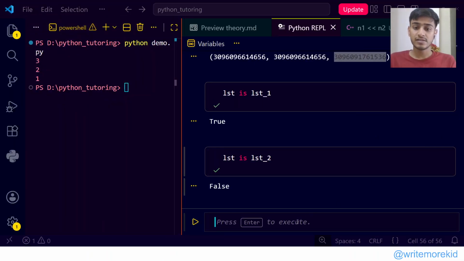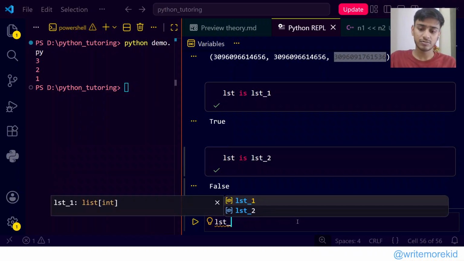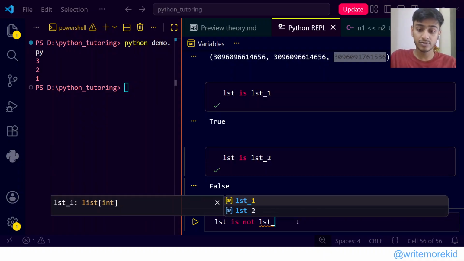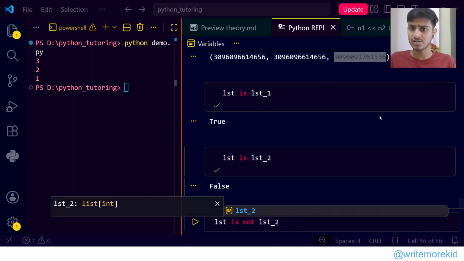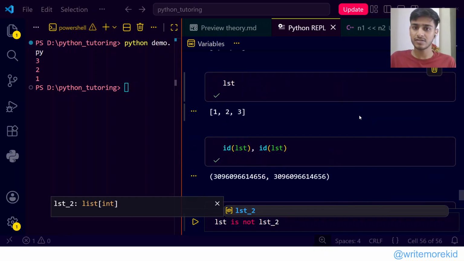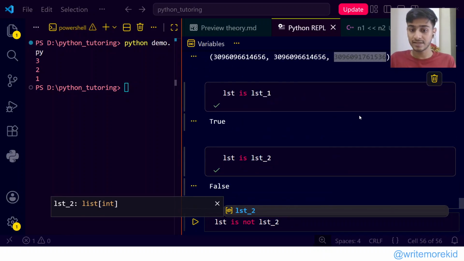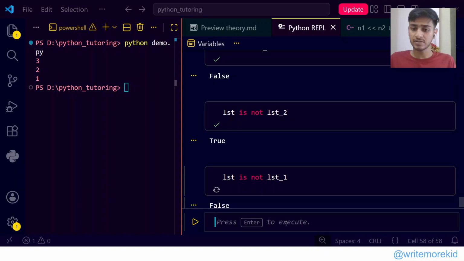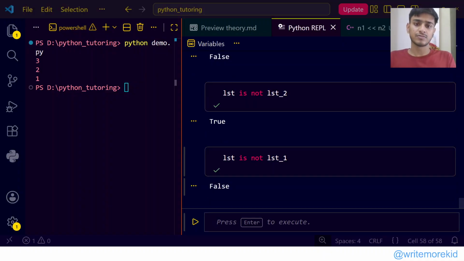The way we use is, we can use is not. So list is not list 2. So this is true. This list is not the same list as list 2. So if we run this, true will come. And if you try to compare it with list 1, false will come. So that's how identity operators work.